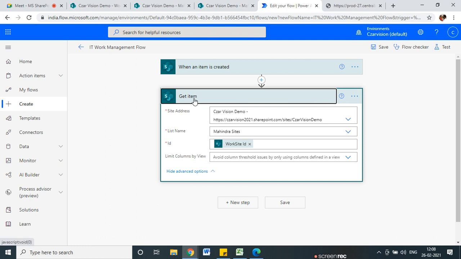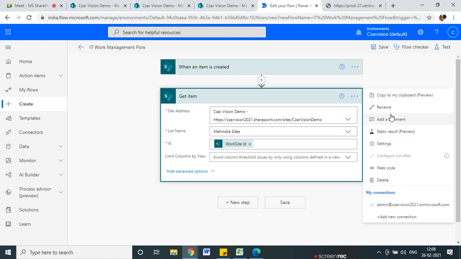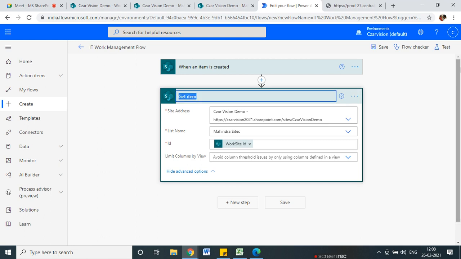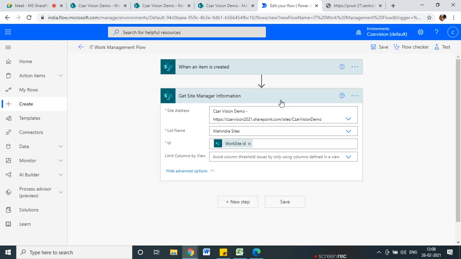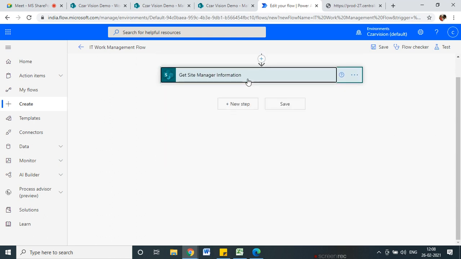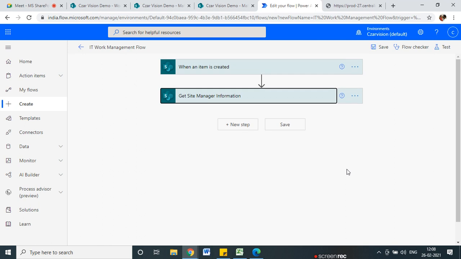So whenever, as I discussed earlier, keep the habit to rename the action. So I rename my action. What is the action? Get site manager email ID. Okay. Get site manager information. You can say that in case additional information is required, we can capture it from this. Okay. So I say get site manager information. Up to this, it's okay.